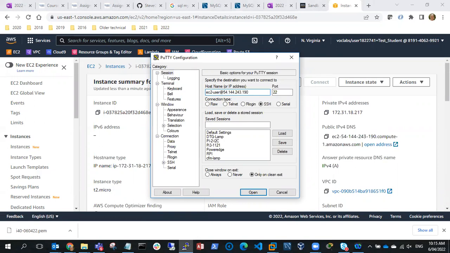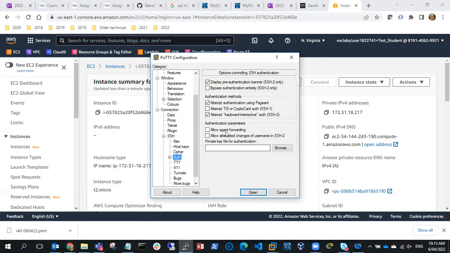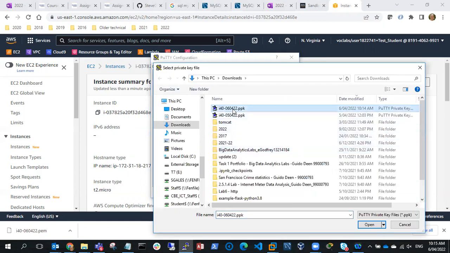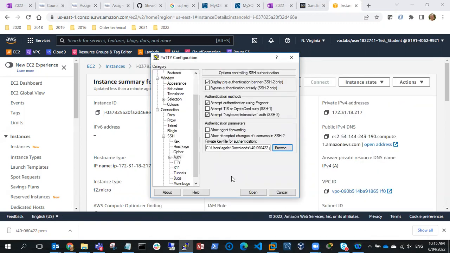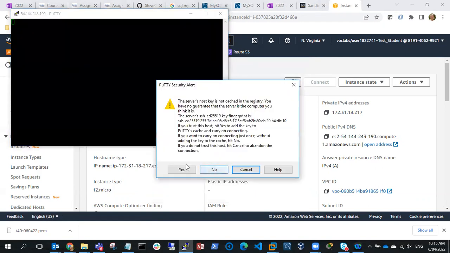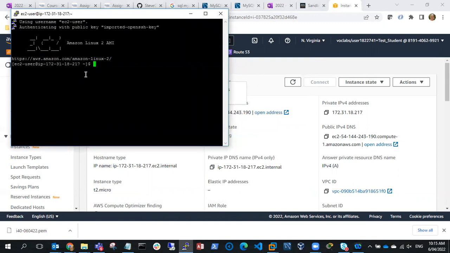What I need to do is load the PPK file. So I'll go into SSH Auth, then I'll browse here, and I'll pick up that PPK file and open that. And now I should be able to open the connection to my instance. And yes, I should be logged in as ec2-user. So I'll just do a pwd, and you can see I'm at /home/ec2-user.